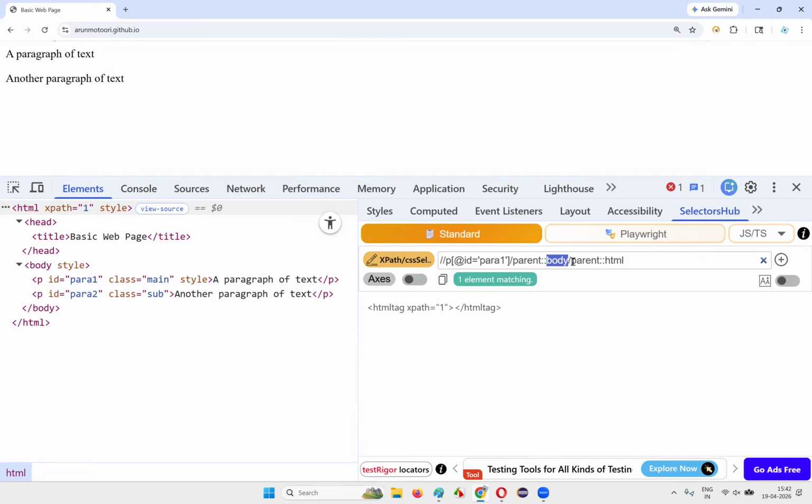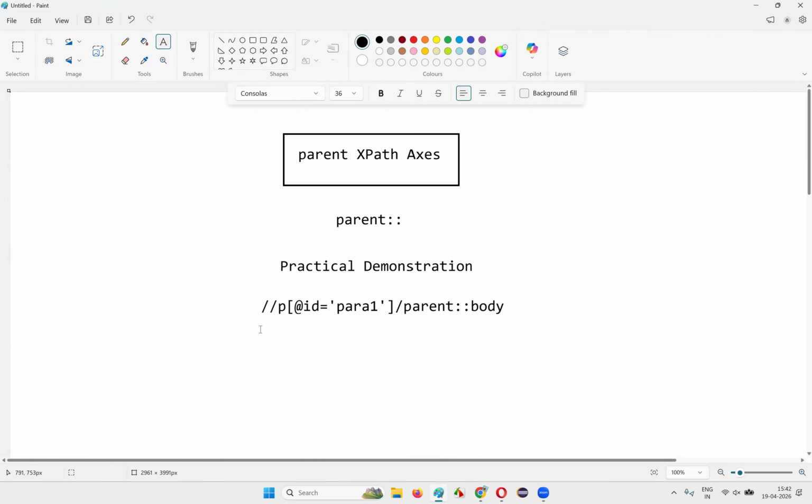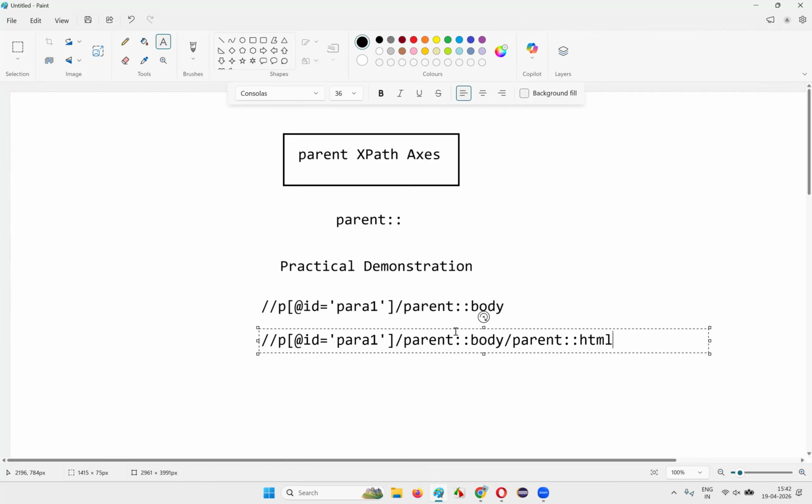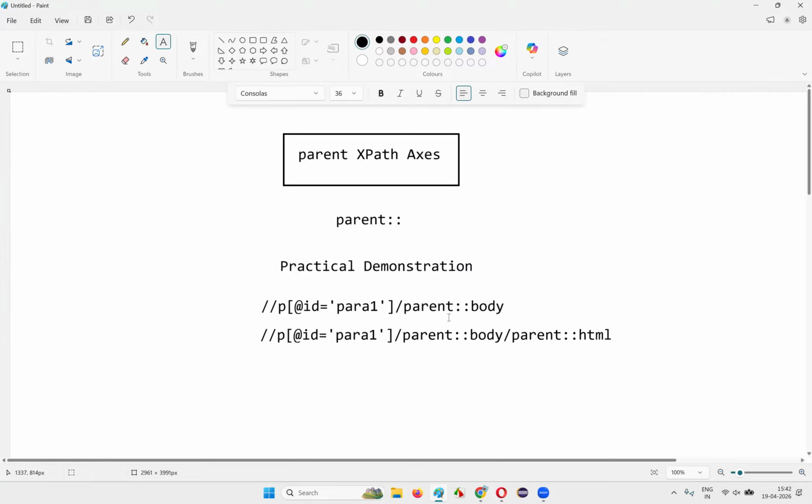So to go from the body to the HTML level, which is the immediate parent of the body, you have to use parent::, right? So this is another example. Just for practicing, we are trying all these XPath expressions. You can also practice the same.